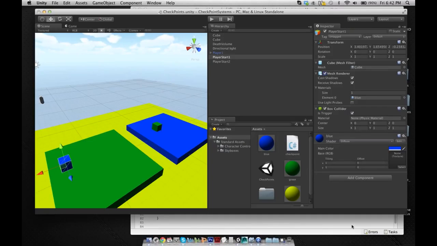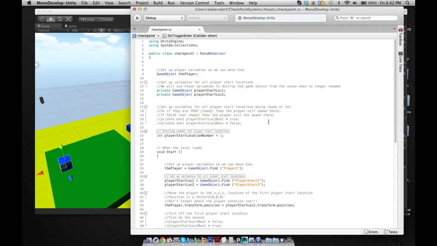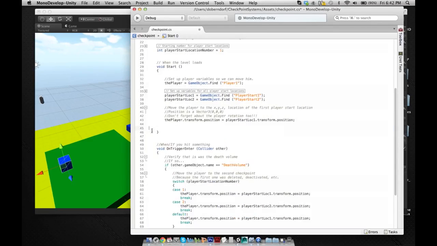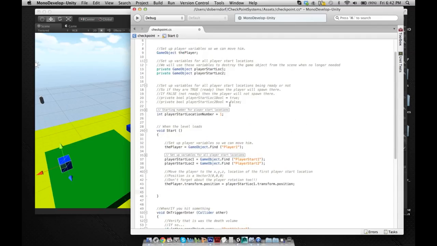So let's take a look. In the code, what do we have? There's a lot of different code going on that we don't really need here, so I'm just going to delete it real quick and clean it up some.